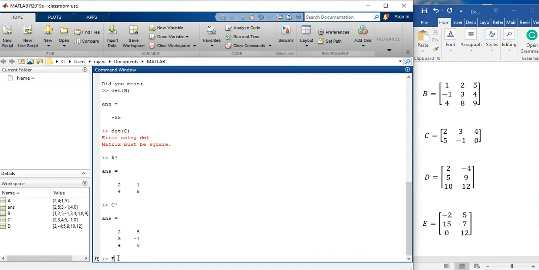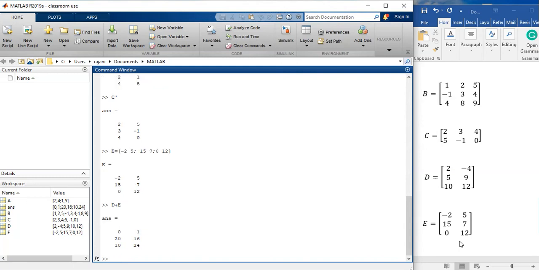Let me enter matrix E again row wise. Minus 2, 5, 15, 7, 0, 12. Enter. So this gives you matrix E. Now we know that we can add the two matrices D and E. To add them, simply D plus E. Finish. To subtract them, D minus E. Done. Okay, as simple as that.